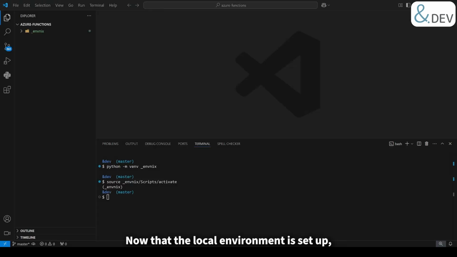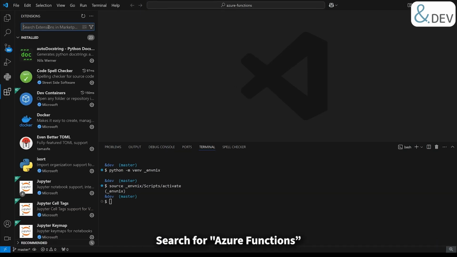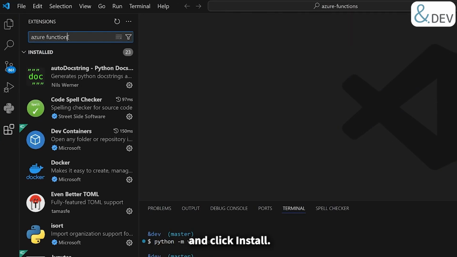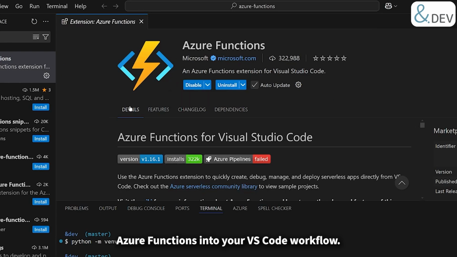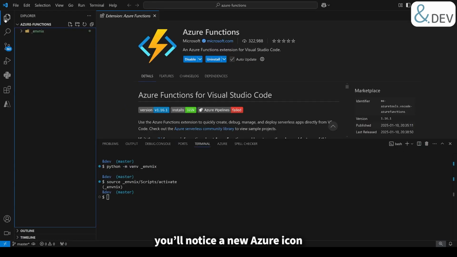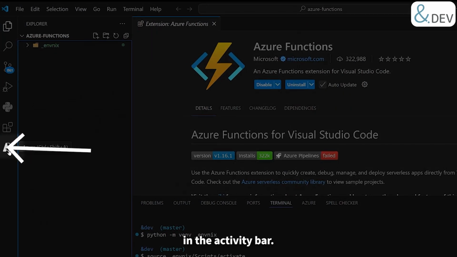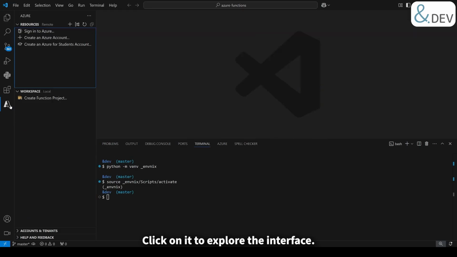Now that the local environment is set up, open Visual Studio Code and navigate to the Extensions tab. Search for Azure Functions and click Install. This extension seamlessly integrates Azure Functions into your VS Code workflow. Once installed, you'll notice a new Azure icon in the activity bar. Click on it and explore the interface.